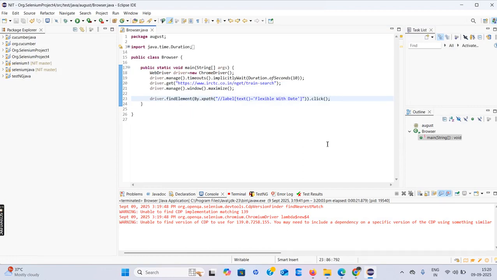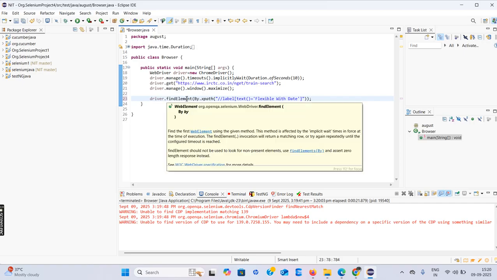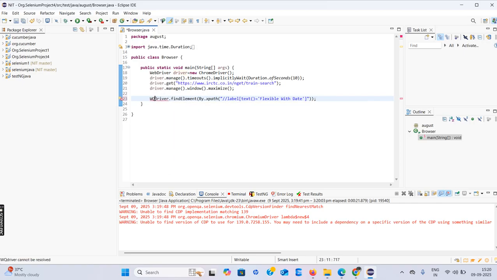So now I can remove this one. I can apply a Boolean type, returning true or false. So that's why I can remove this click option here. This findElement returns what? Find element returns web elements. That's why I can write WebElement here. So I can write FWD, forward option like this. Forward flexible with rate, I can write like this.